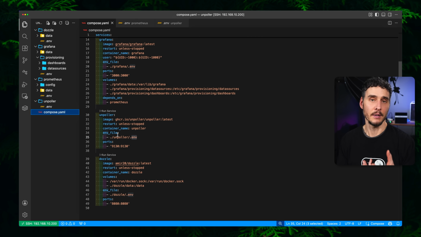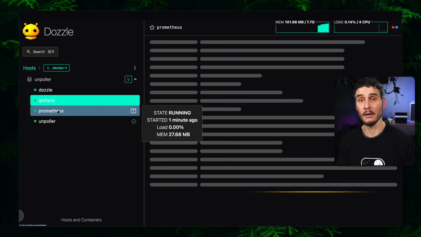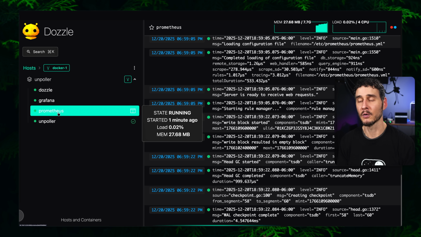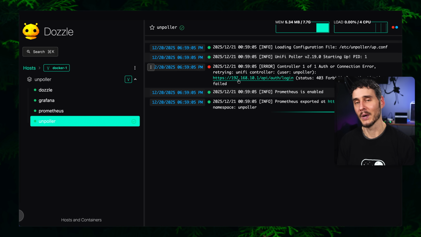Unpoller is what connects to the UniFi controller and exposes metrics to Prometheus to scrape. All of its configuration lives inside of an environment variable file, which keeps credentials and connection details out of the compose file. It exposes 9130, which is the endpoint Prometheus scrapes. You'll also see Dozzle in this stack. This one is optional, but it's very useful during setup if you want a quick web view of container logs. If something isn't working, this is often the fastest way to see why.